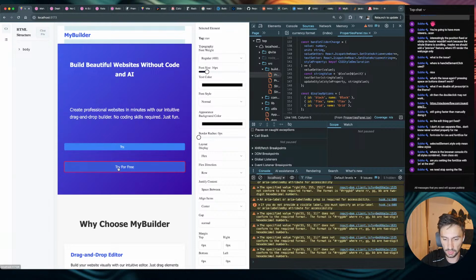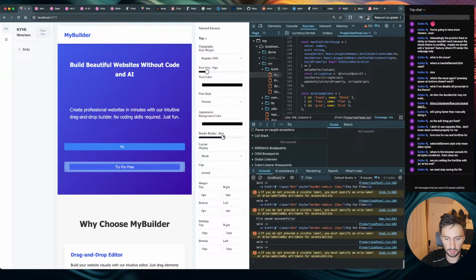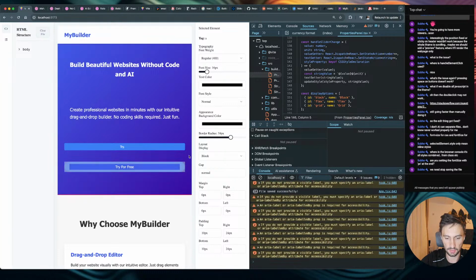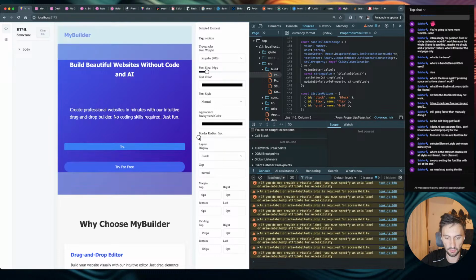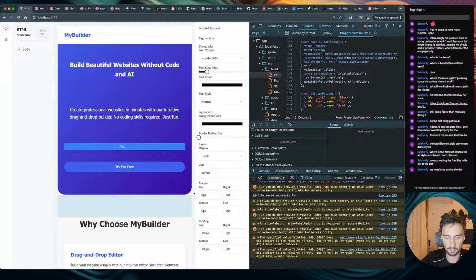Oh, border radius. Let's play with border radius. Border radius 4 pixels. Let's make it bigger. Yeah. Yes. You see, we can play with this. That's cool. That's very good. Let's also play with this. Boom. We just destroyed the website. It looks very ugly.